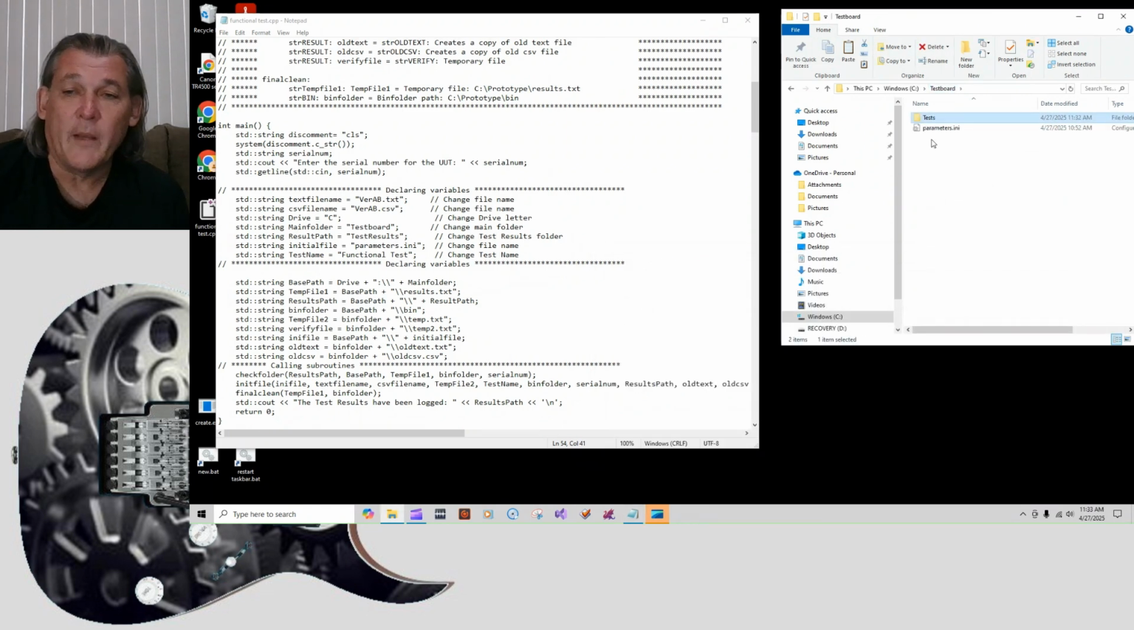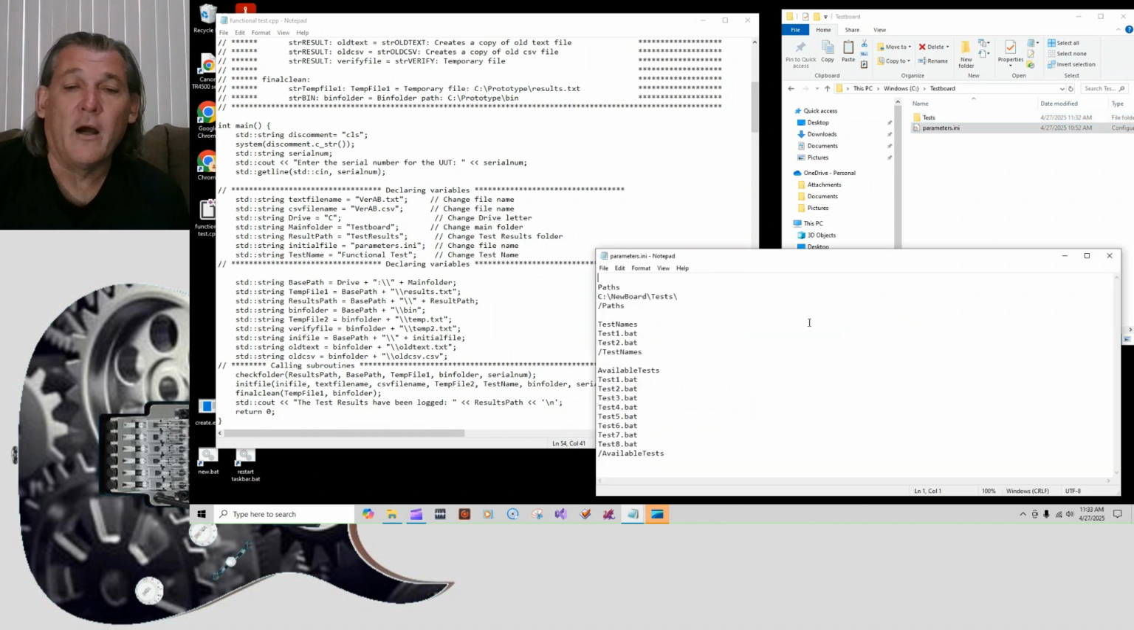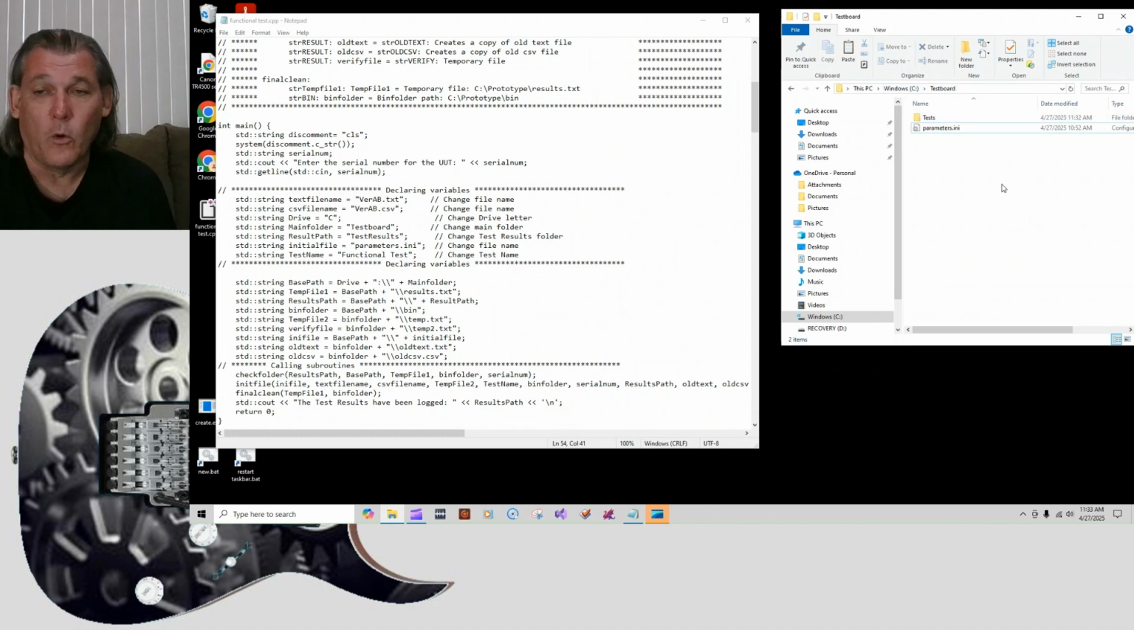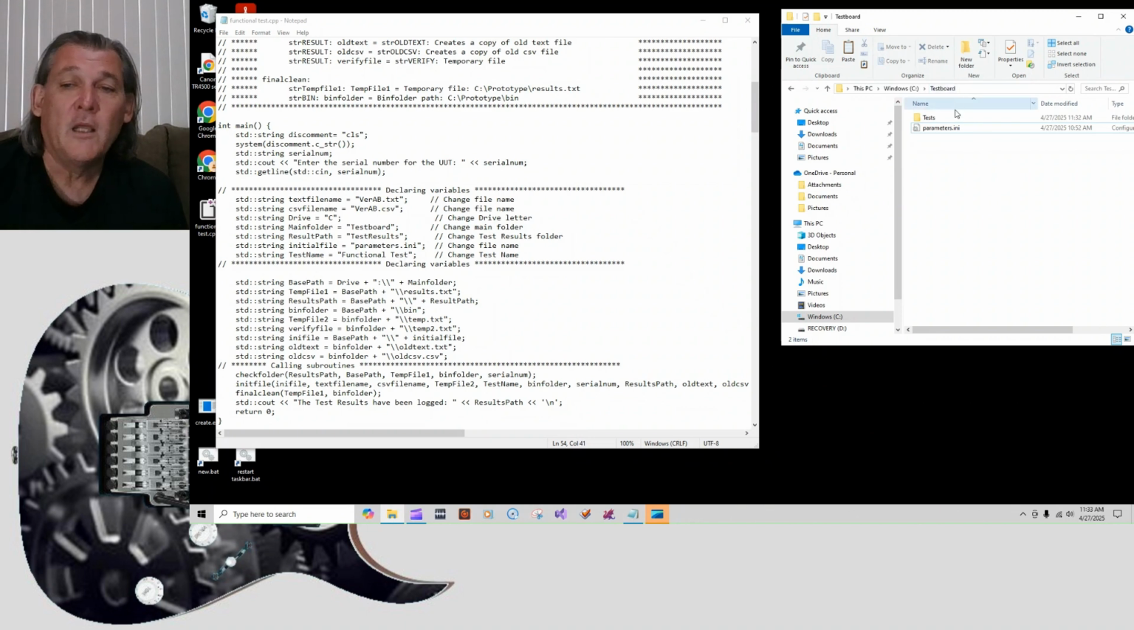Right now, they're going to be disabled in the test, but the parameters file is so that I don't have to recompile every time I add new test names. I just grab them here and paste them here. It just reads the INI file to find what tests are running. It has to be recompiled when you change to a different test board or use a different folder name. If everything remains the same, it should work. You just change your tests.